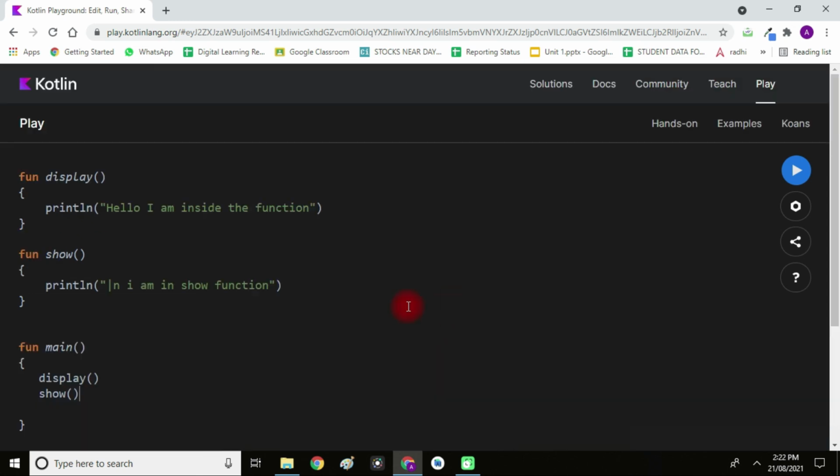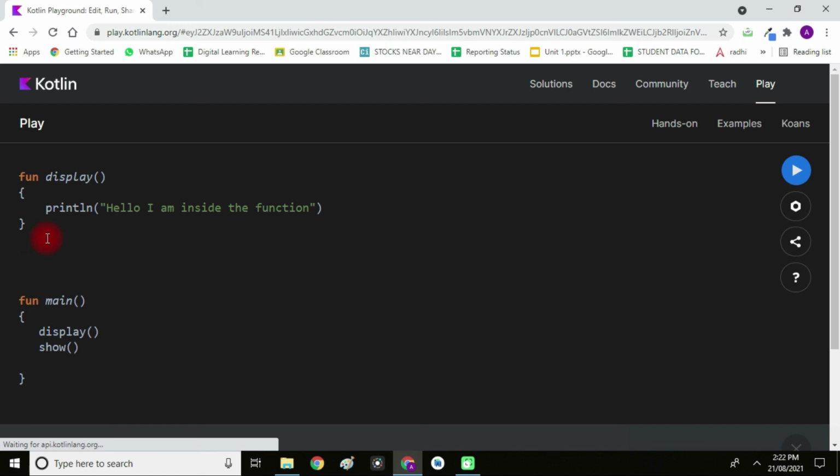Now you can pass data to a function also. Let's say for example we have one function, the name of that function is display, and I want to pass some data to this display function. Let's say I am printing hello welcome, and I want to print a value. Here I am passing Amit. Now what I want to print is hello welcome Amit. This is the string which I want to print.